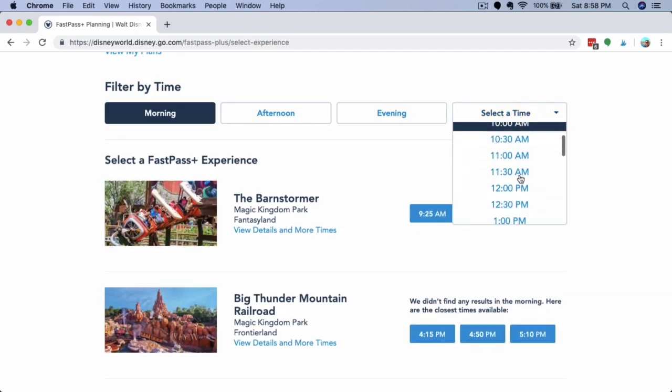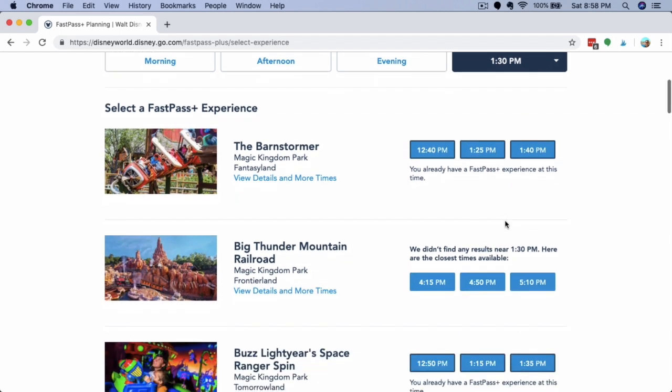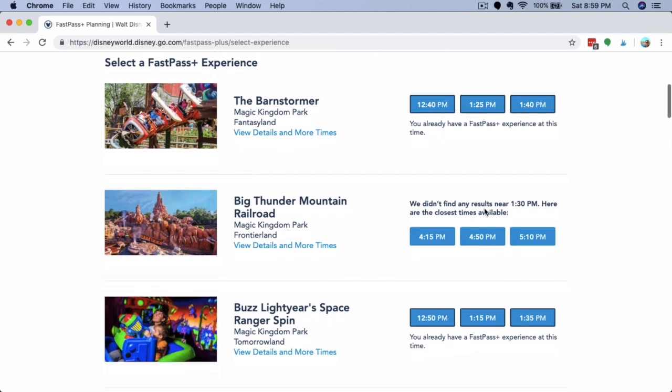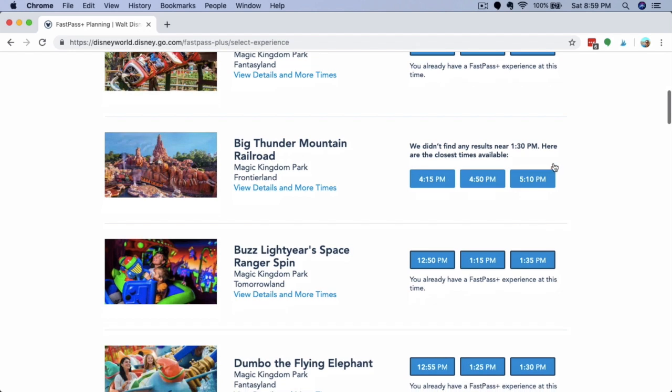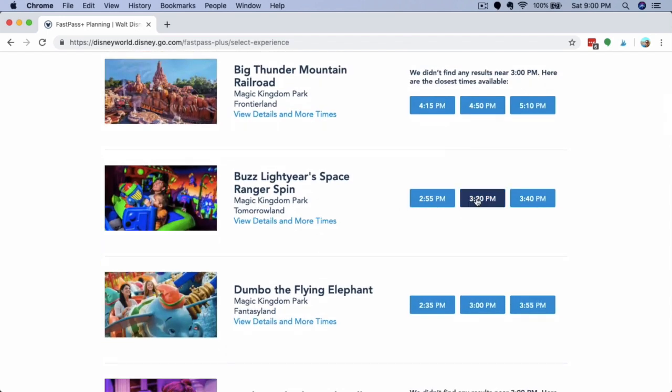And this time I'm going to pick a specific time. I'm going to pick 1:30. Now, I just booked a reservation about the same time. So as I put this time in, immediately it kind of flagged and it said you already have a FastPass experience at this time. Disney will not let you book 2 FastPass Plus reservations at the same time. I had another little snag here, Big Thunder Mountain. It says we couldn't find any results near 1:30, but here are some other options. So it gives us a few options. I'm going to book Buzz Lightyear at 3:20.